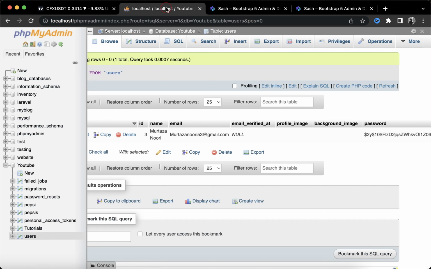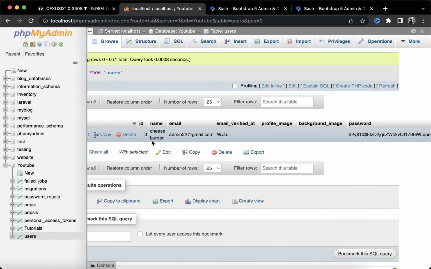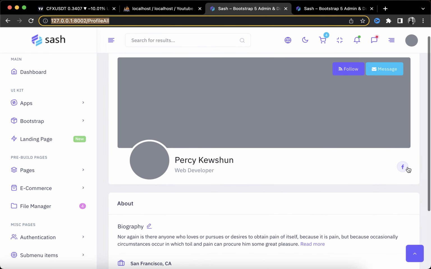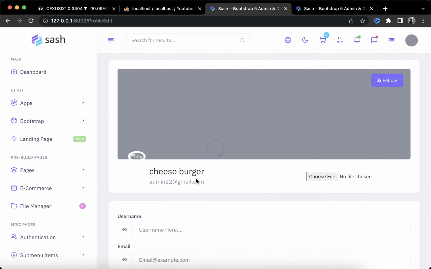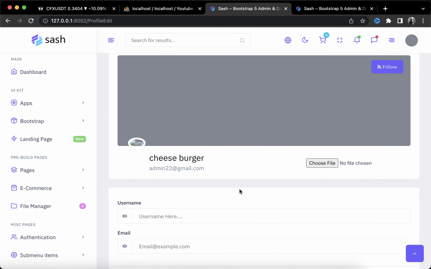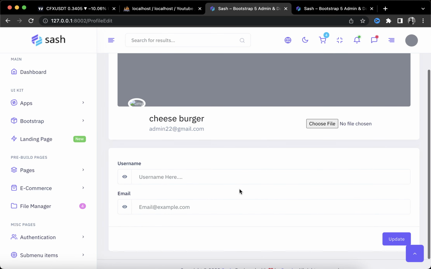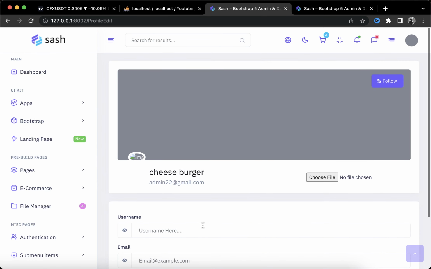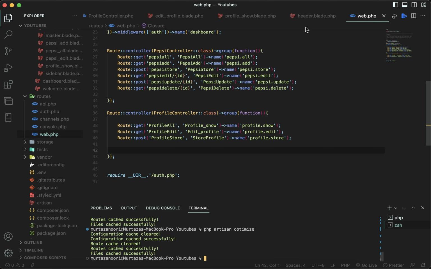Now let's go back to our database, refresh this, and yeah, there it goes. You guys can see it says cheeseburger and the email. Now what we have to do is go back to our edit page, and let's see if the profile has changed. Okay, the profile has not changed. It's okay, I'll check the code.